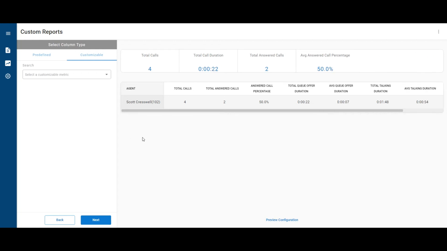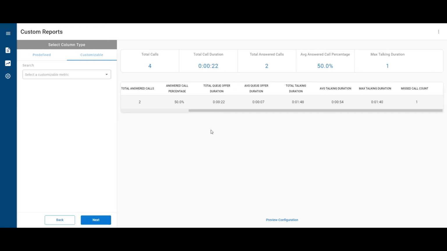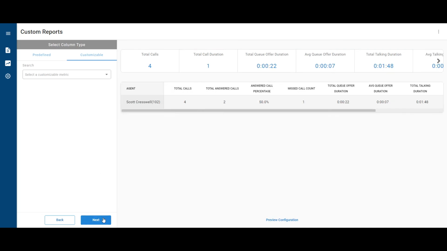If you would like to add a new column, simply select it from the drop-down menu on the left-hand side and Add. You may choose to reorder the columns, and you can do so by clicking on the column header and simply drag it to the location you want it. Click the Next button when done.